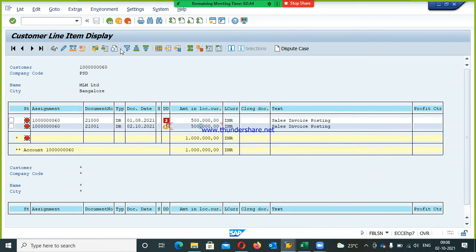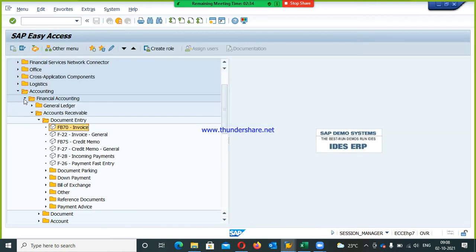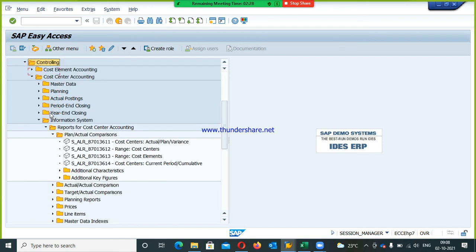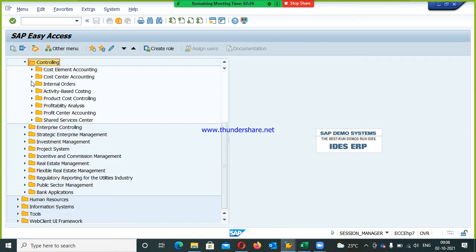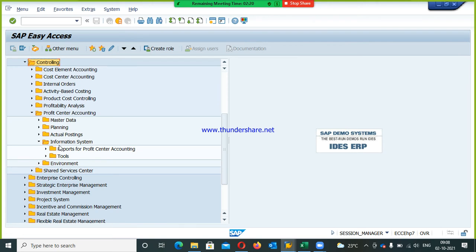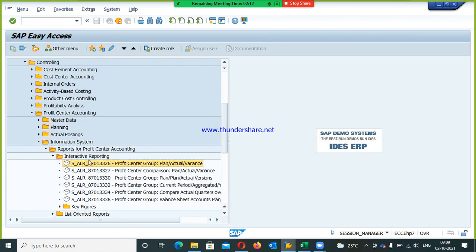So if you want to see the report regarding profit center, or a profit center wise report, there is a separate T code for it. We'll go there in controlling. We'll minimize the financial accounting and I'll go to controlling here in easy access. Then in controlling I'll go to profit center accounting, then information system, reports for profit center accounting, and interactive reporting, and double click on S_ALR_87013326.